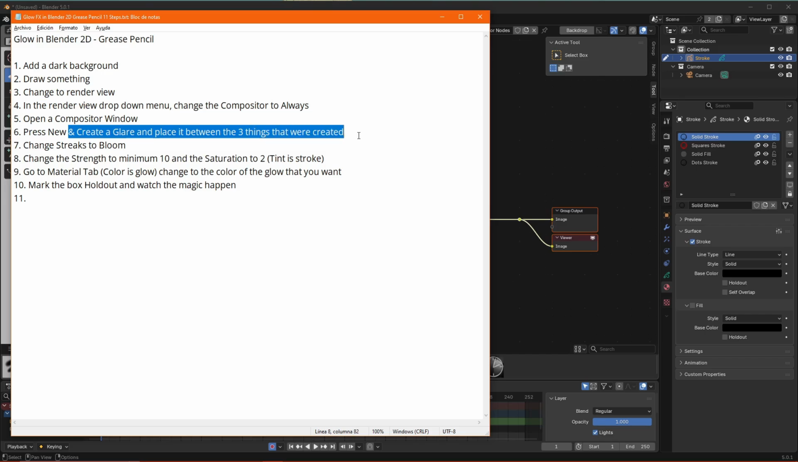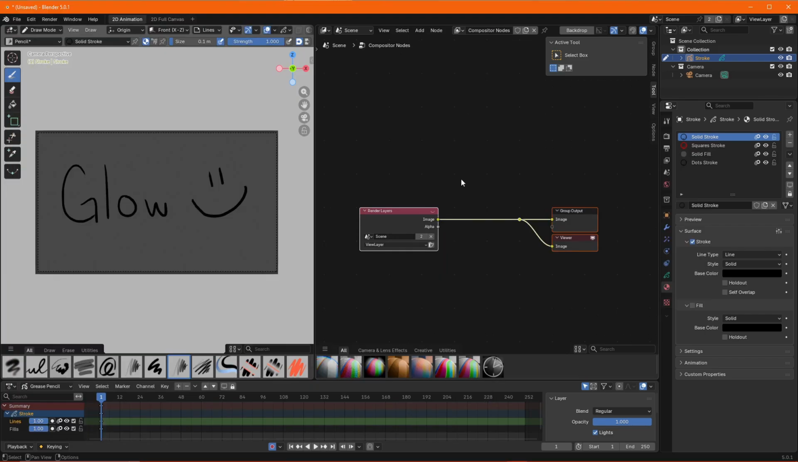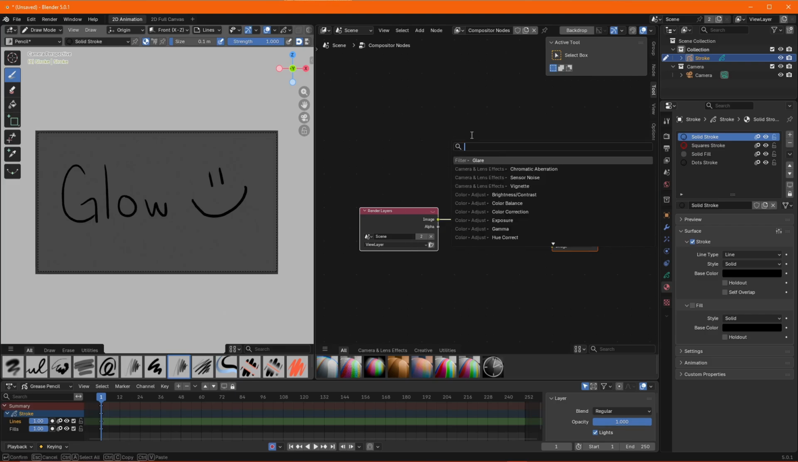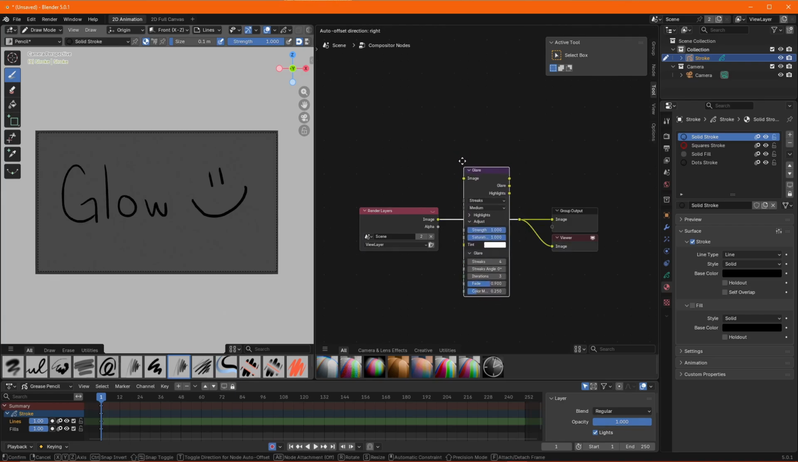Step 6, press new, so right here, great, and create a glare and place it between the three things that were created. Let's do that. To create the glare, on your keyboard, use Shift A, then click search, type in glare, choose this option, and you can set it between the three things that were created, just like that. So they are all connected.